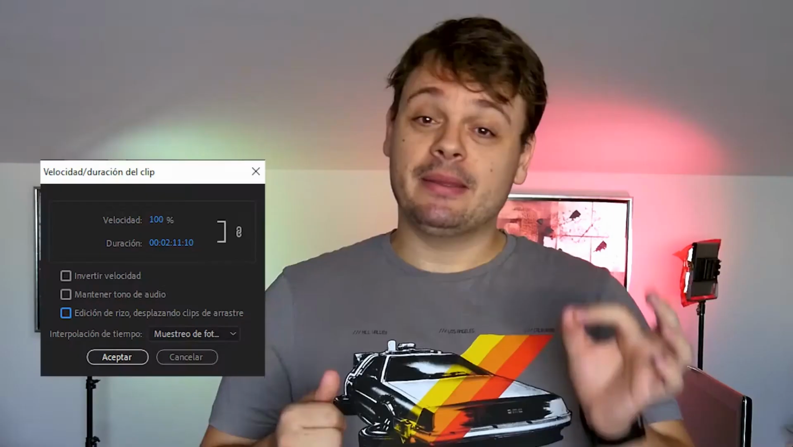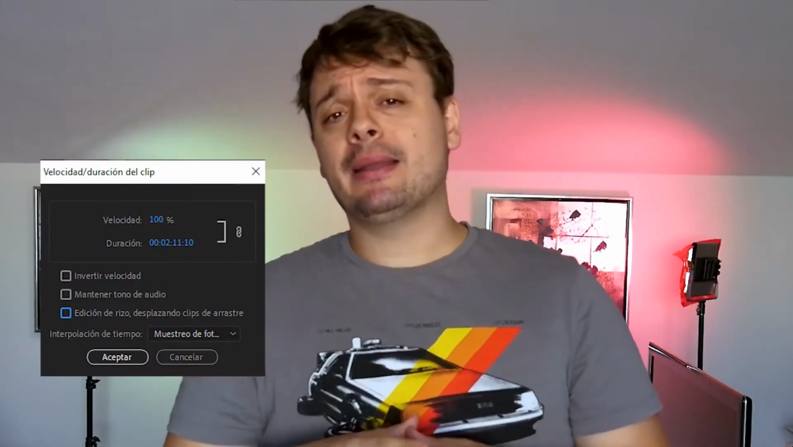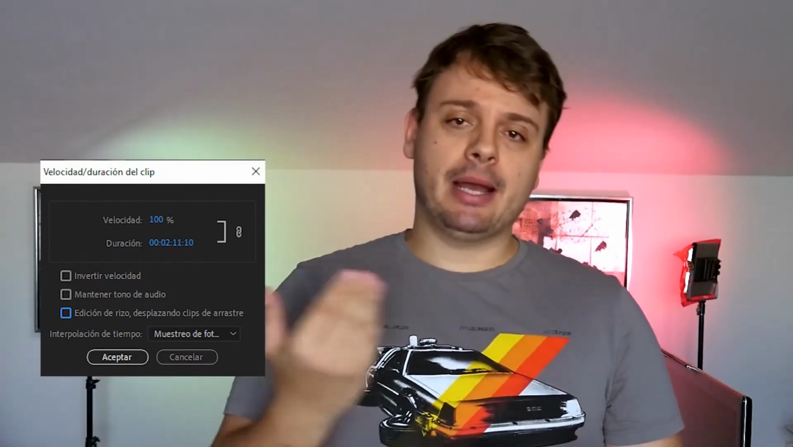Then we have 3 selectable tabs. The first one says reverse speed. What this does is make the clip play backwards.